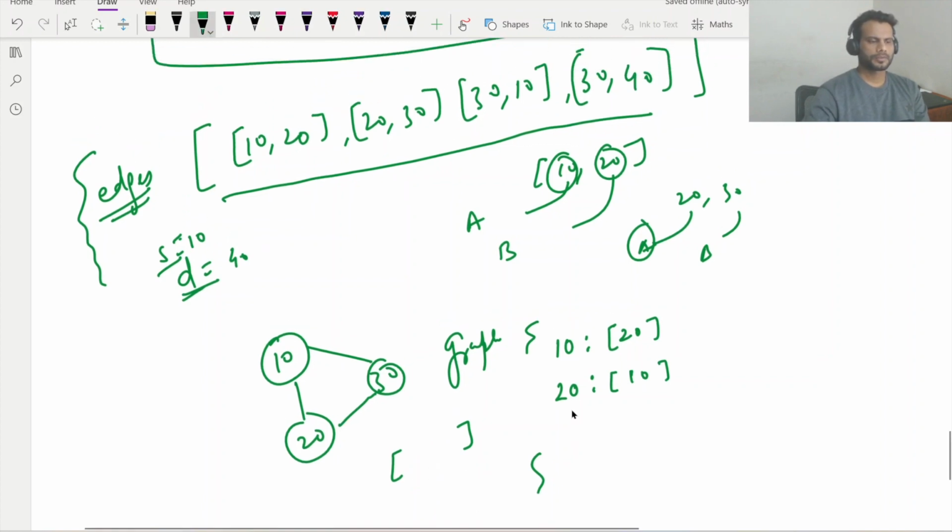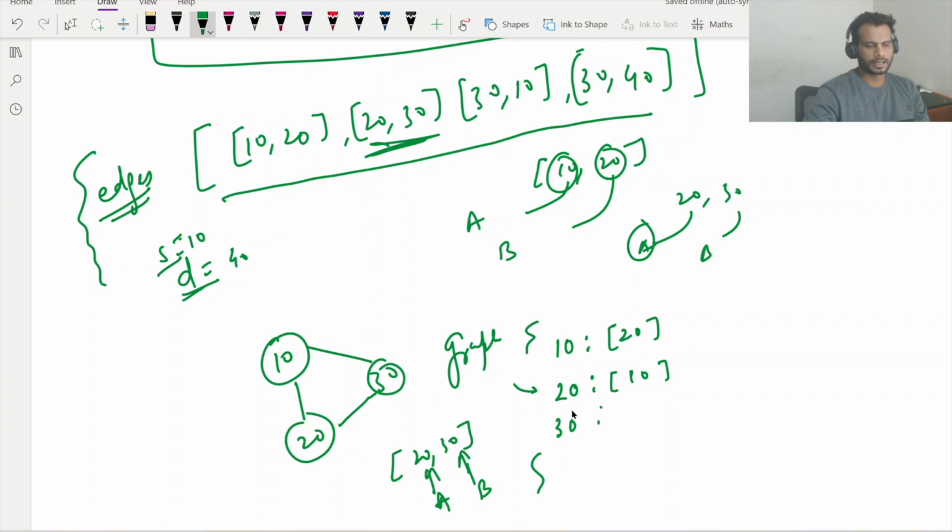Now next time we are getting here 20 comma 30. So this will be my point A, this will be my point B. Now you can see here this point A is already present in my graph, which is 20, so we are not going to do anything. And point B, which is 30, is not present, so let us assign here 30 and give an empty list. Now for this 30 we are going to put the point A over here, 20. And for this 20, since it is already present, keep the point B as a value, append this one over here.